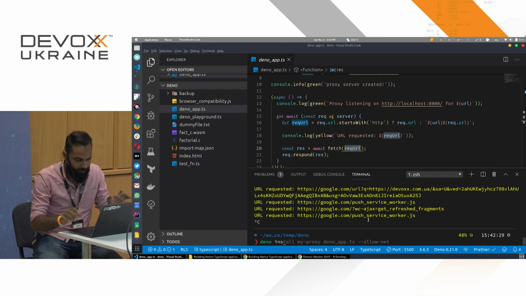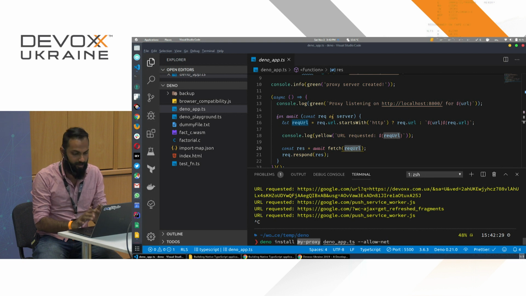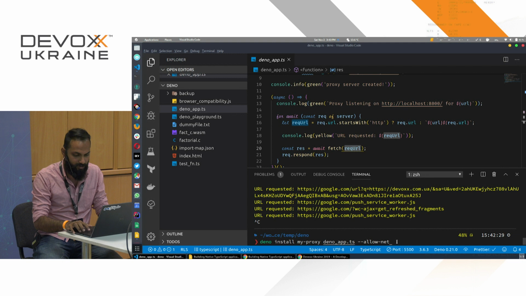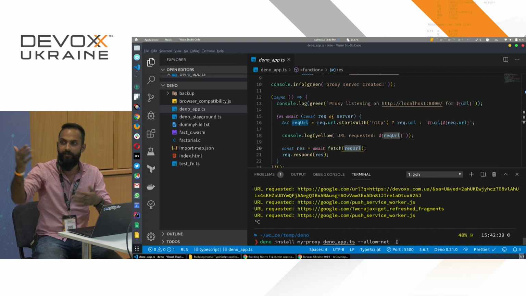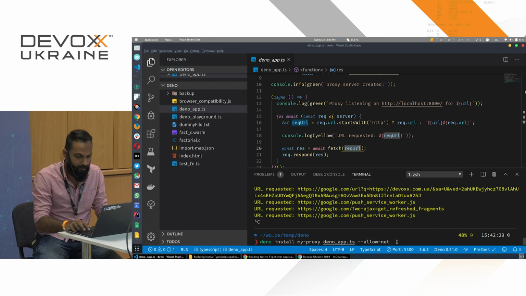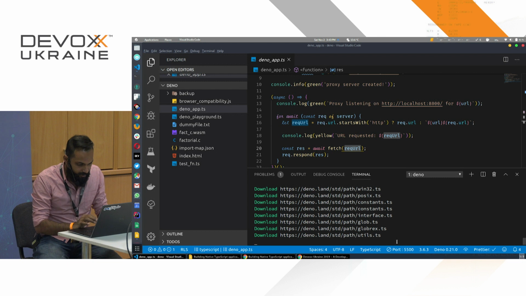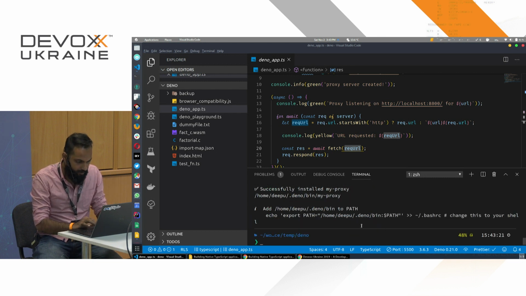But I'm not going to do that. I'm just going to say install this as, this is my application name, install it as my proxy from this file with net allowed, right? If I don't do that, then it's going to prompt you every time you run it. That is also possible. That gives the control to the user, whereas this gives the control at the time you are installing. So when you install, you can choose. Kind of like the Android way. It's going to download some stuff. It has successfully installed to my path.